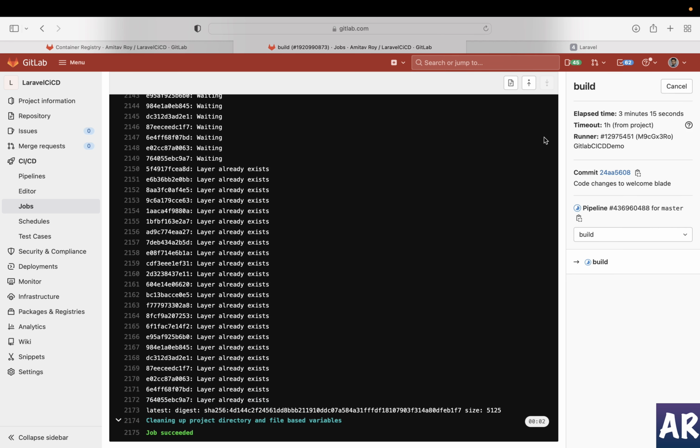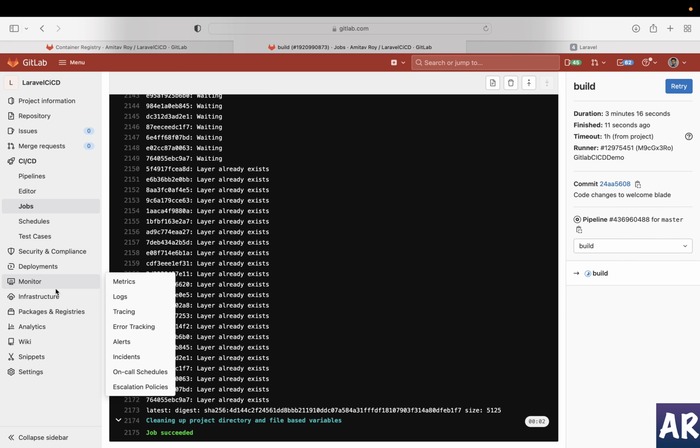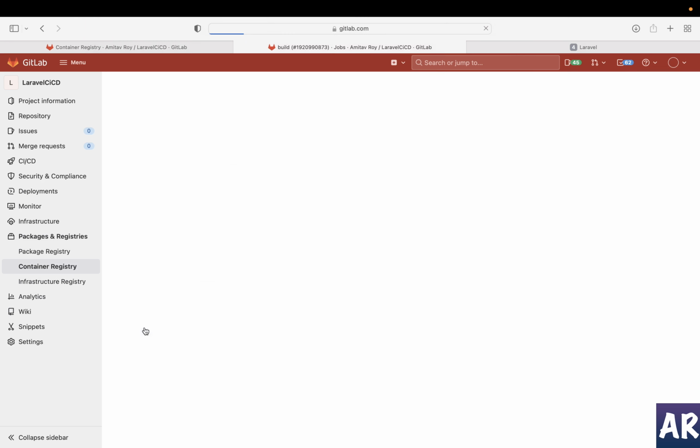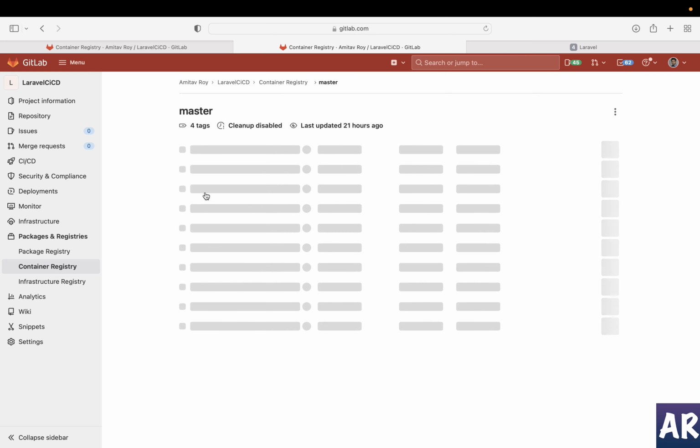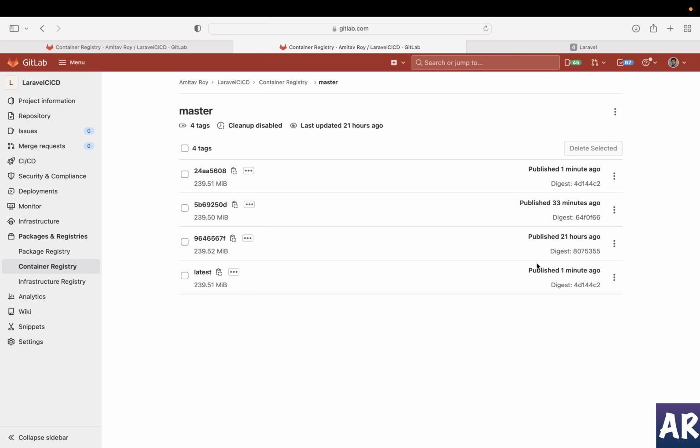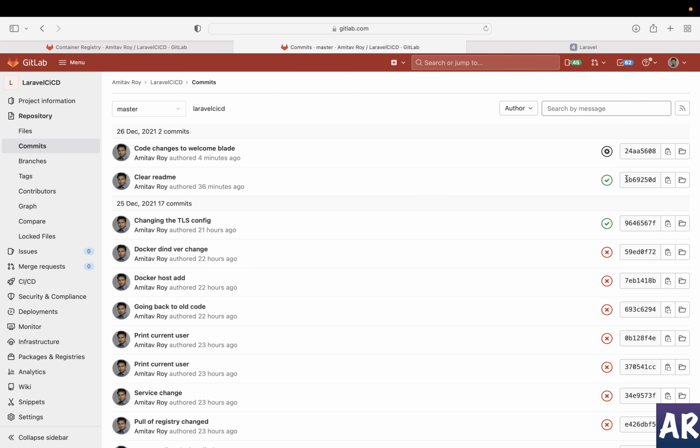So our job is completed, which means now we will have a new container registry, a new tag. Yes, we can see that. If we go inside, we will see the latest is updated, pushed 1 minute ago, and we have this pushed 1 minute ago. 4D144C2. Is this similar to what our commits are? Ideally it should. I don't know. Let me confirm. No, it's not. Okay, that's not a problem.